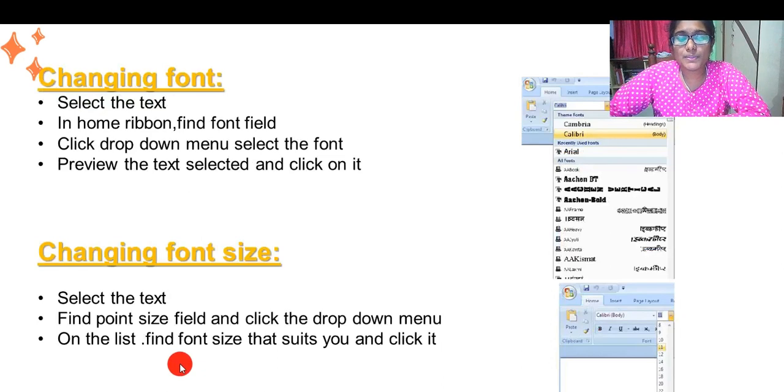Changing font in MS Word can be done by selecting the text and, from the ribbon, finding the font field. Then you can click on the font and find a number of options. Click on it and preview, then select it. Changing the size can be done similarly, but you just need to click on the size and select it.